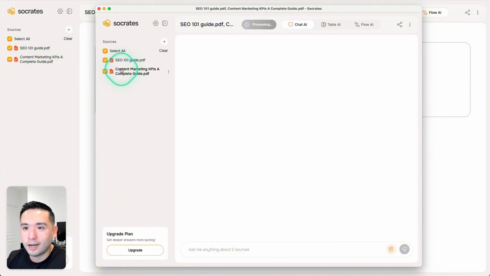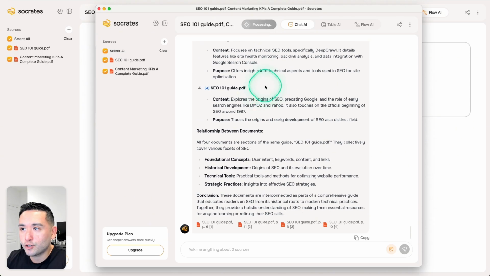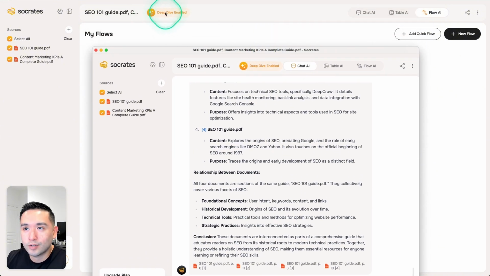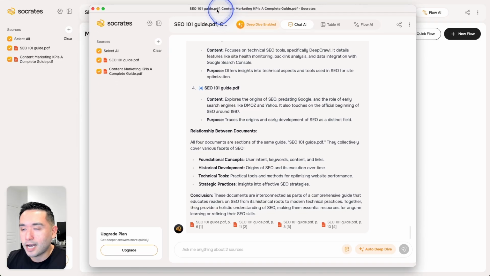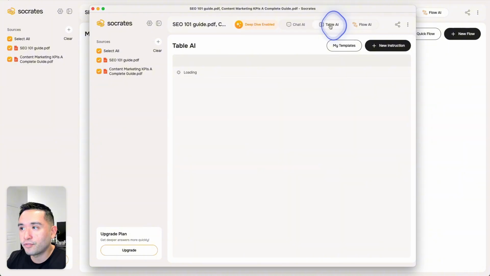This is my chat on the left-hand side, and it does pull from my previous chat history. And you could see, okay, so now it says deep dive enabled. Okay, so I think you had to wait over 5 minutes, over 10 minutes to have it review my 2 documents. So deep dive enabled on the desktop app. Now on web, it also says deep dive enabled, which is good. Let's just use the desktop app. So now we can access the Table AI and also the Flow AI.